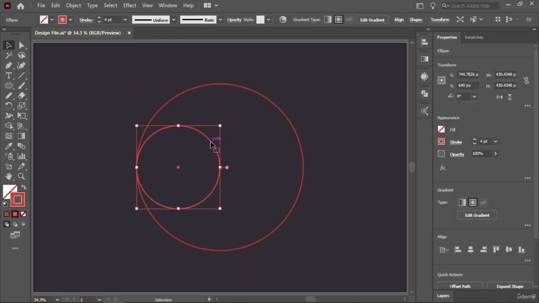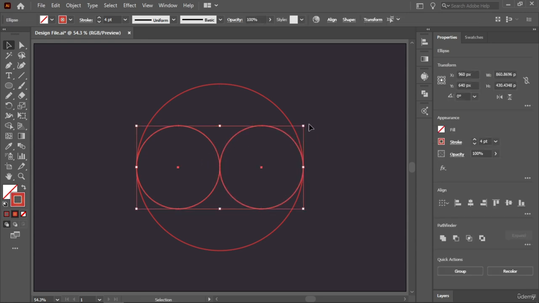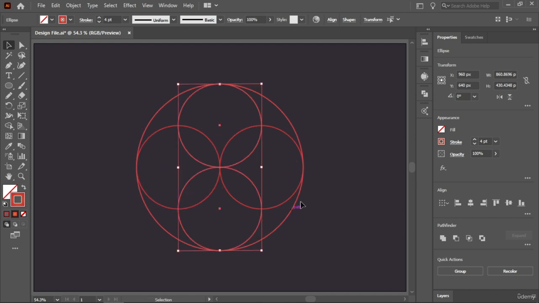So I will select this one and duplicate it by pressing Alt or Option and dragging it. Now select all of this, duplicate it and rotate it.